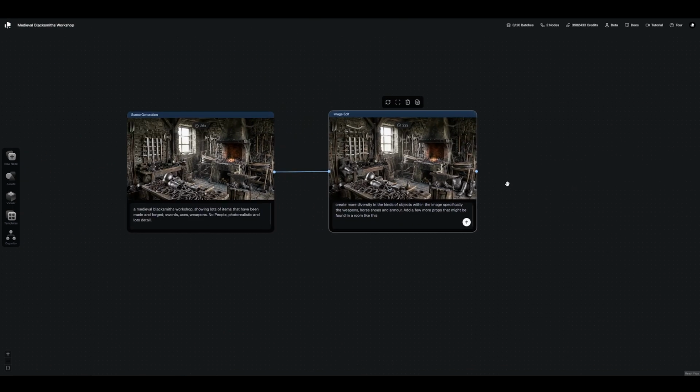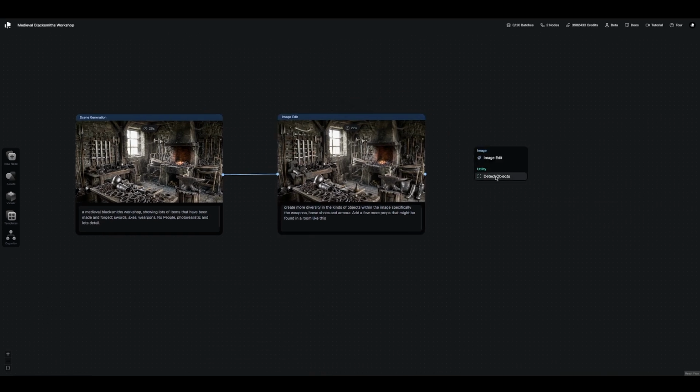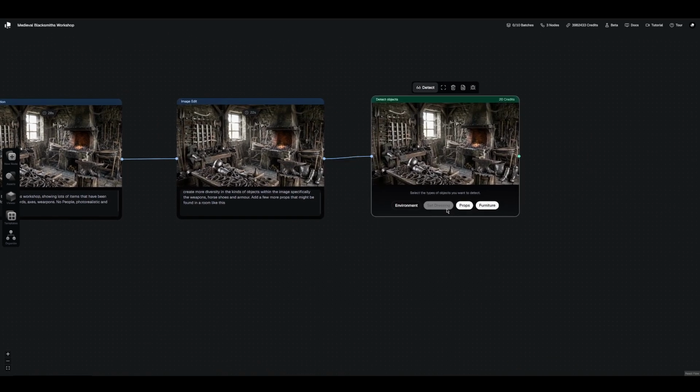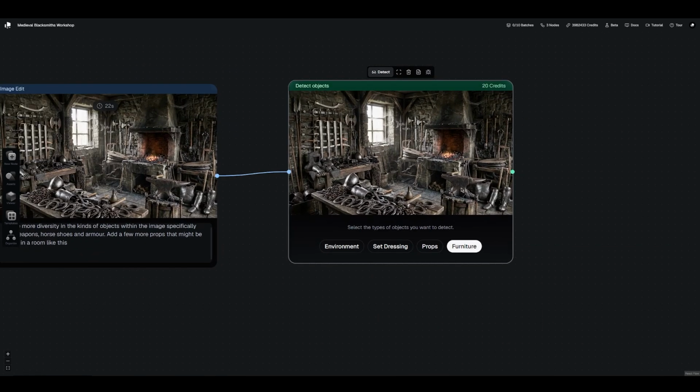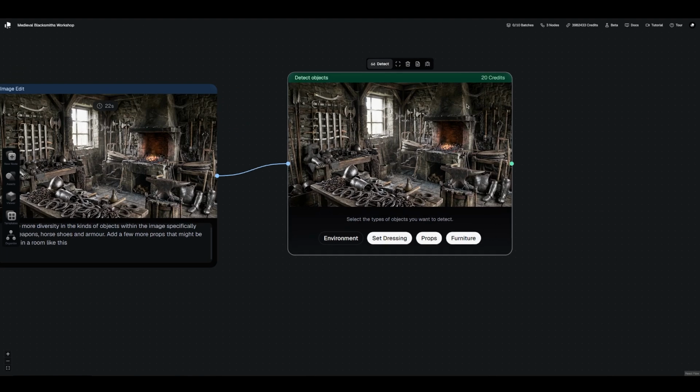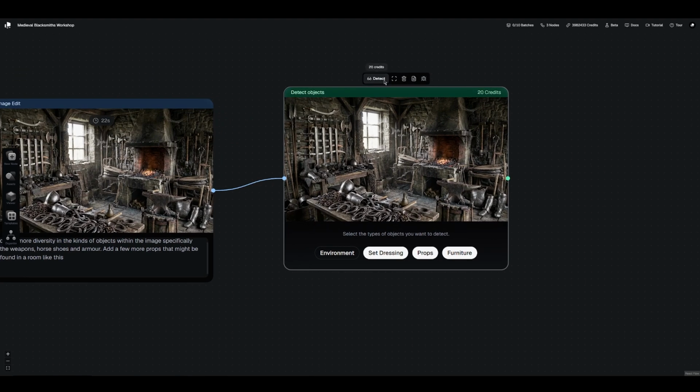So I'm pretty happy with this, and now we can move on to actually detecting all of the objects in this scene. If we come over here, detect objects, we have a few different options. We can pick between environment pieces, so this would be like walls, windows, we've got set dressing, we've got props, we've got furniture. Now I'm mostly interested in set dressing, props and furniture. I'm not going to be building out the whole environment, and then I just go ahead and click detect.